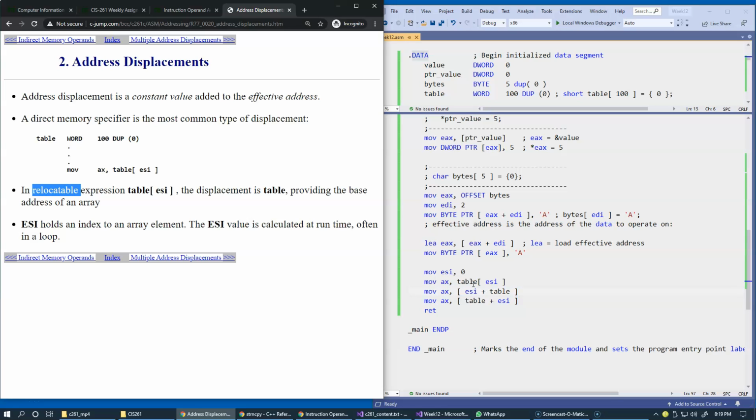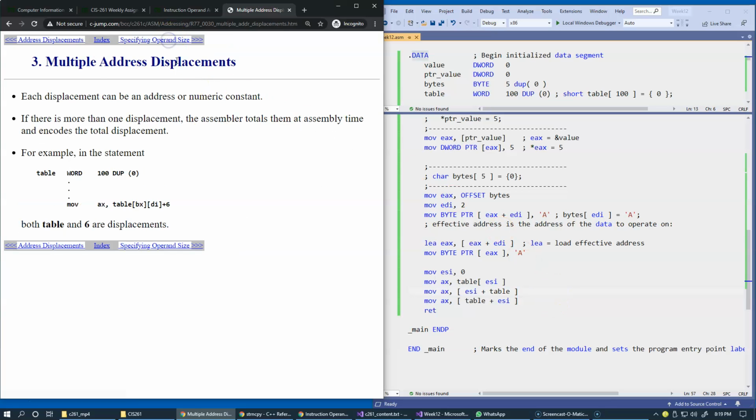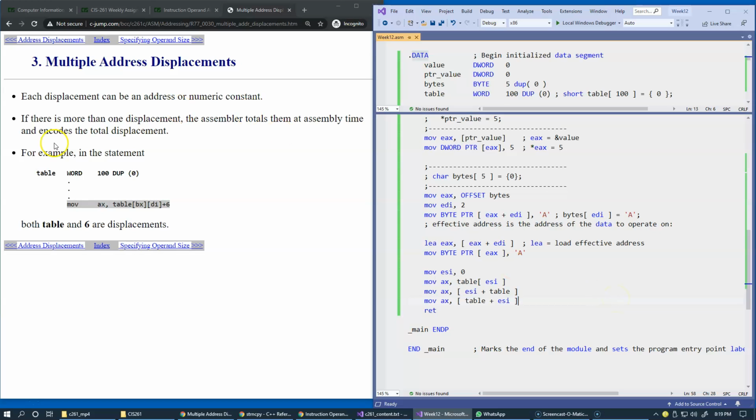All right, so this is what the idea of the displacement is. Displacement is like an offset. Now there's a possibility of multiple displacements, like this, table plus 6. So let's try something like this. But I think this example was taken from 16-bit real mode examples, so I'll just have to slightly modify this.